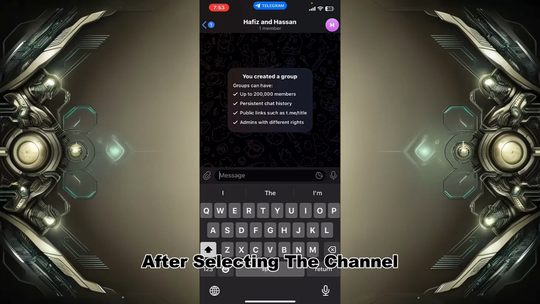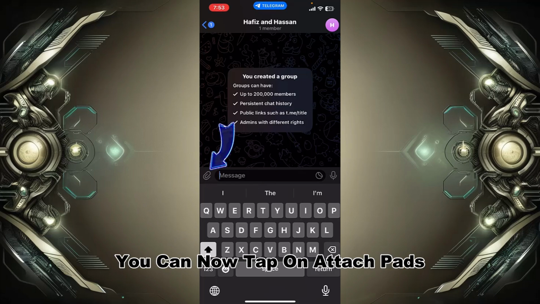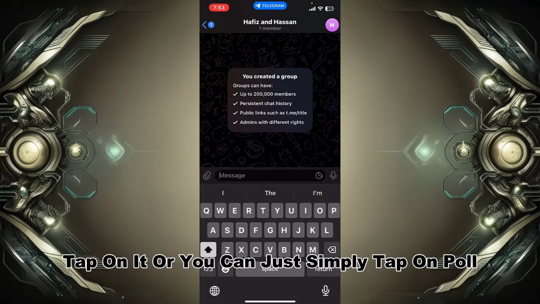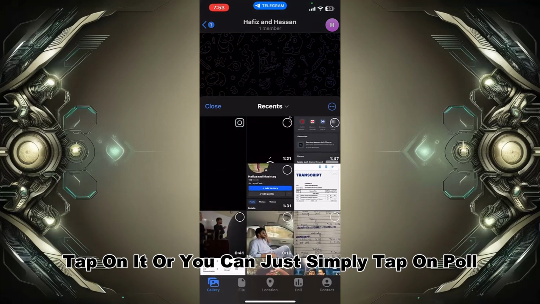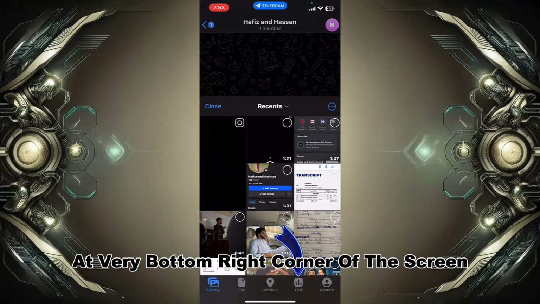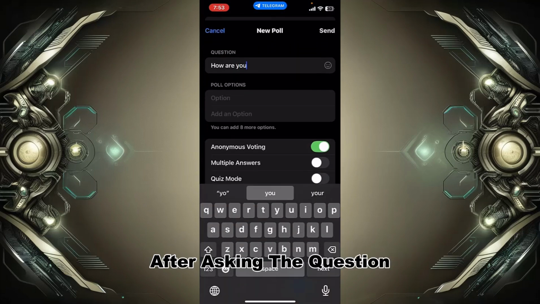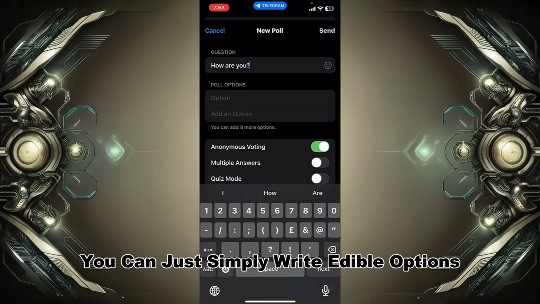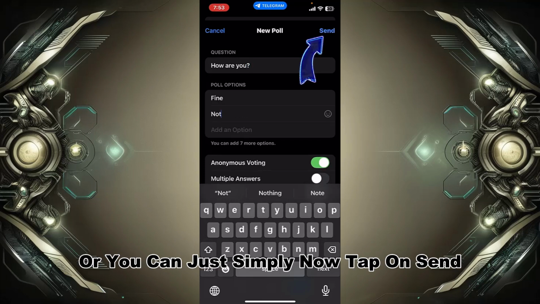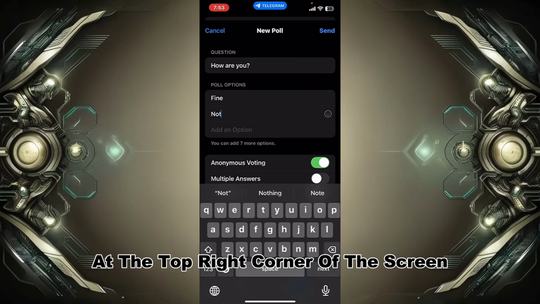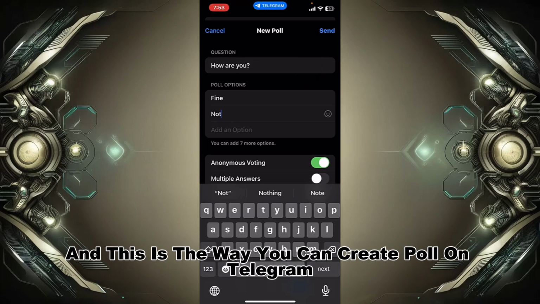After selecting the channel, you can now tap on attachments at the middle left side of the screen. Tap on it, or you can simply tap on poll at the very bottom right corner of the screen. Tap on it, and here you can simply ask a question. And after asking the question, you can simply add poll options, and now tap on send at the top right corner of the screen. And this is the way you can create a poll on Telegram.